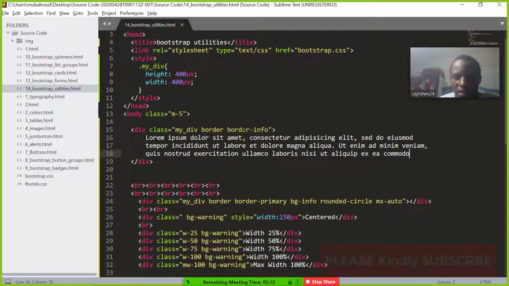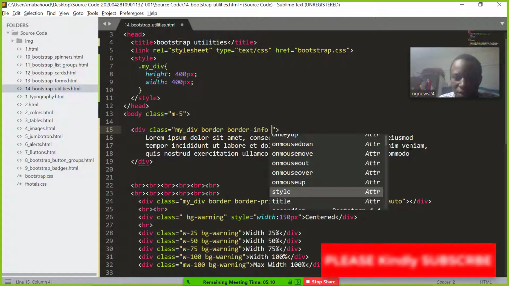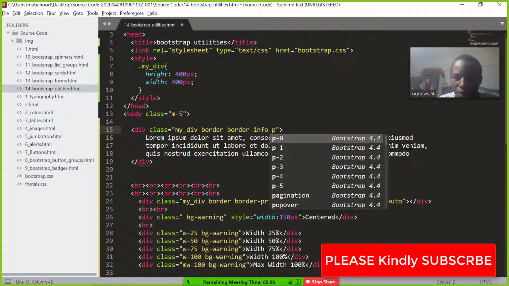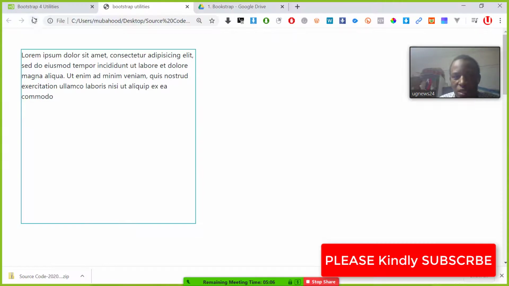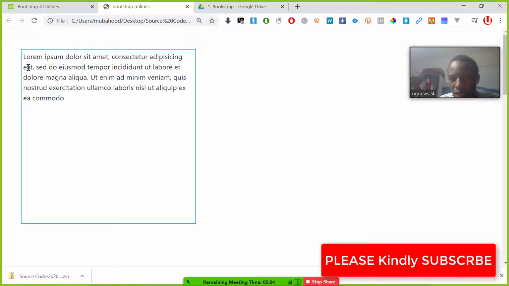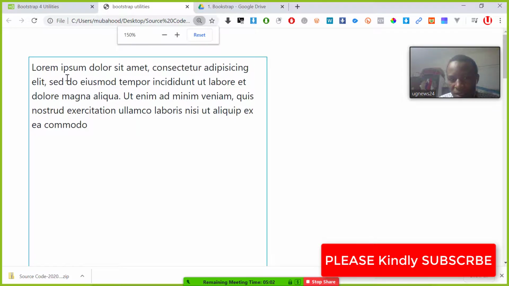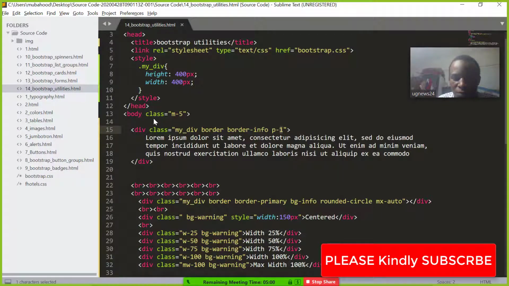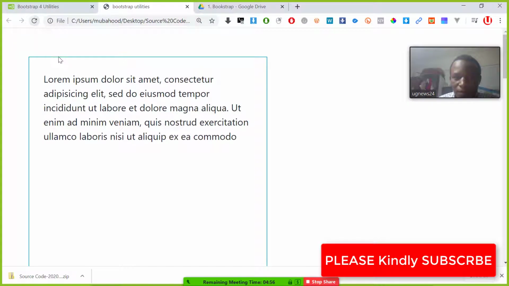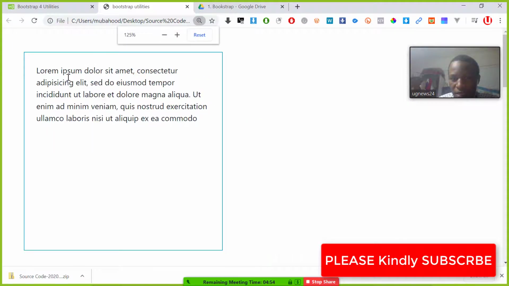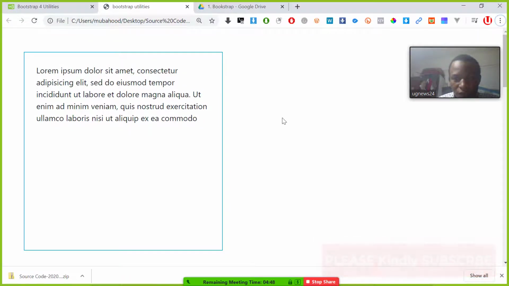So I can start playing with paddings. For example, if I say P1, it will put some padding. Can you see? It has tried to put some spacing. So I can range these paddings up to P5. You guys have understood that. So you see, that's P5, P4. I can resize up to the one I want using P1, P2, P3 up to P5.